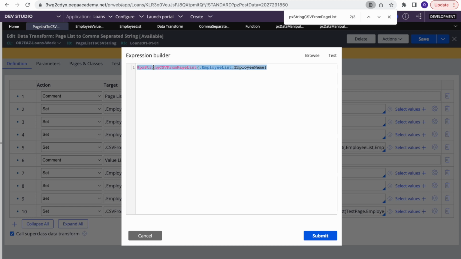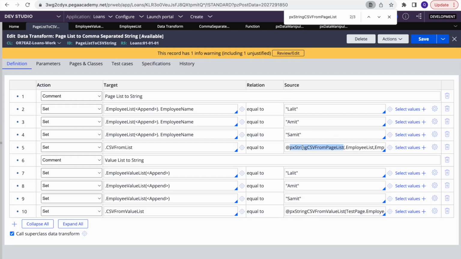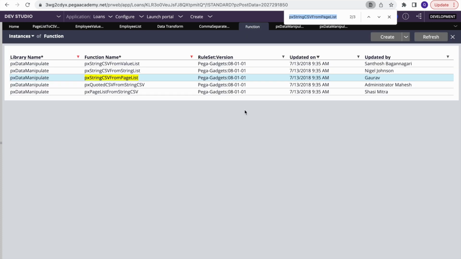Just use this function, string CSV from page list, and then run it. Then we'll see Lalit, Amit, Samit in comma separated values. Similarly, I have created another property called employee value list. In that one I'm setting the same things, and then I'm using a different function, string CSV from value list. This function also exists here. If I come here and search, we'll see the same thing.